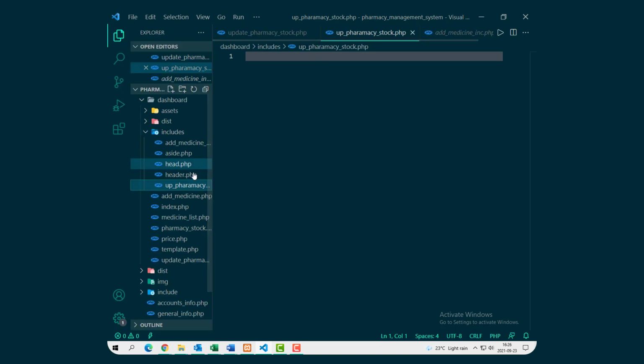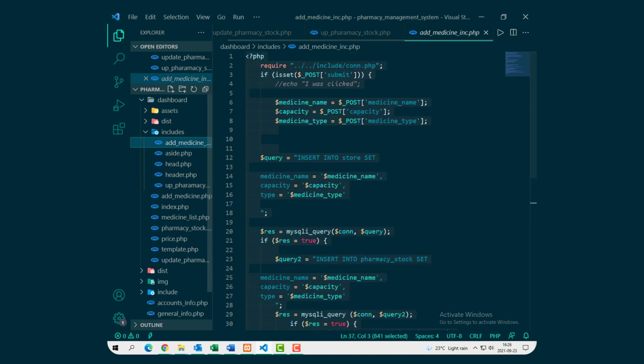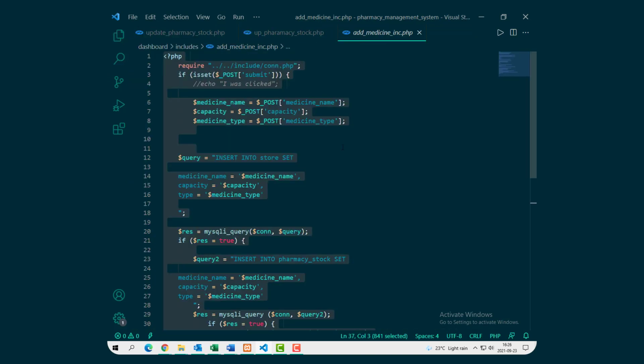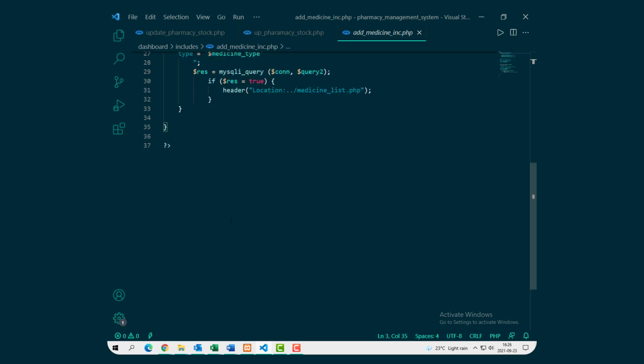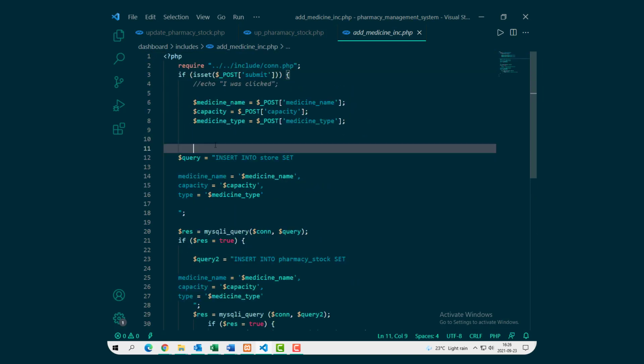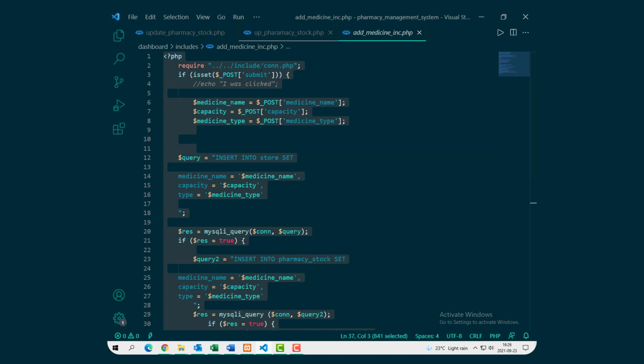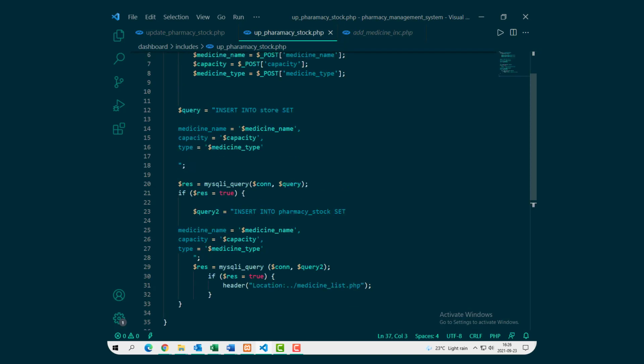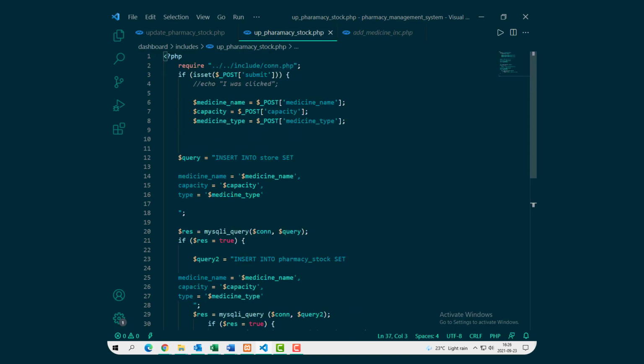Alright, so just to save us a few seconds, what I'll do is I'll just come and grab the script that we use to insert the data into the database, because the code to insert the data into the database and that to update the records from the database are more or less the same. So I grab the script and paste it in the app_pharmacy_stock.php, and I'll just come and edit a little bit. So this one, instead of being insert, it should be update. And that's the only difference, and that's why I just copied that information over there.